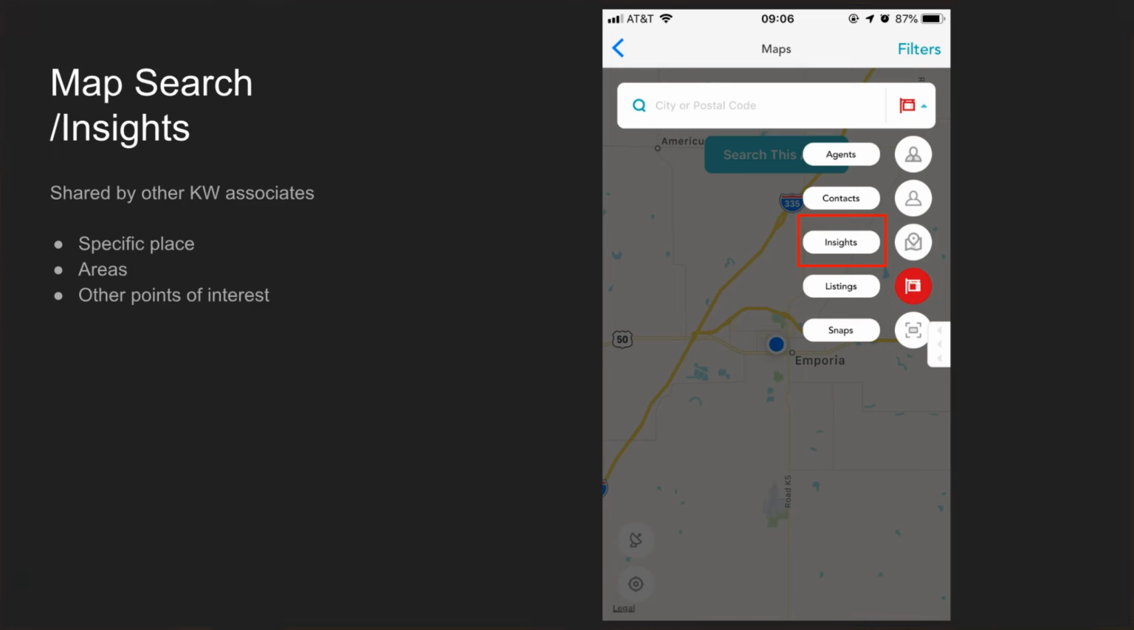Okay, dropping down to the Insights Map Search option. This is a little bit unclear in KW Connect and in what KW International has shared with us. What we've been able to gather is that insights are shared by other KW associates about specific places, areas, or other points of interest geographically, and we'll cover more on that later. I'll show you my sample insight that I put in here, and we'll search for some insights later.